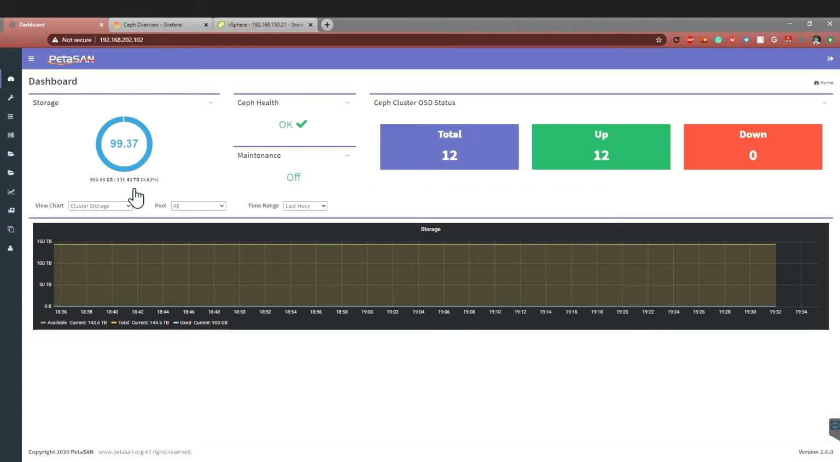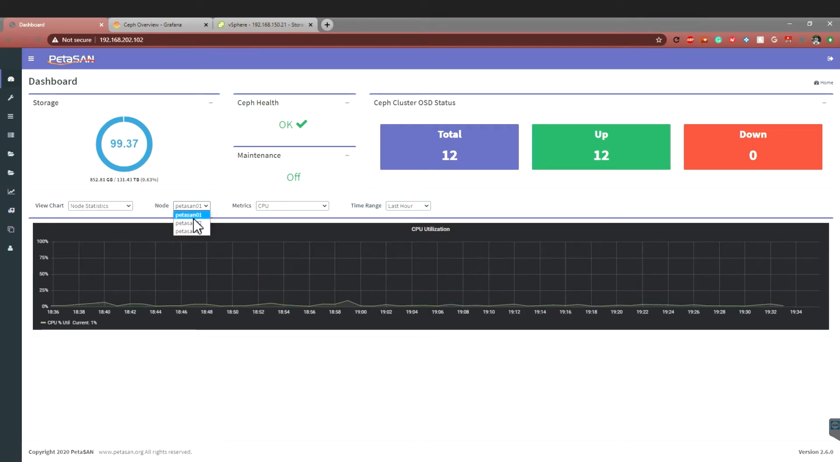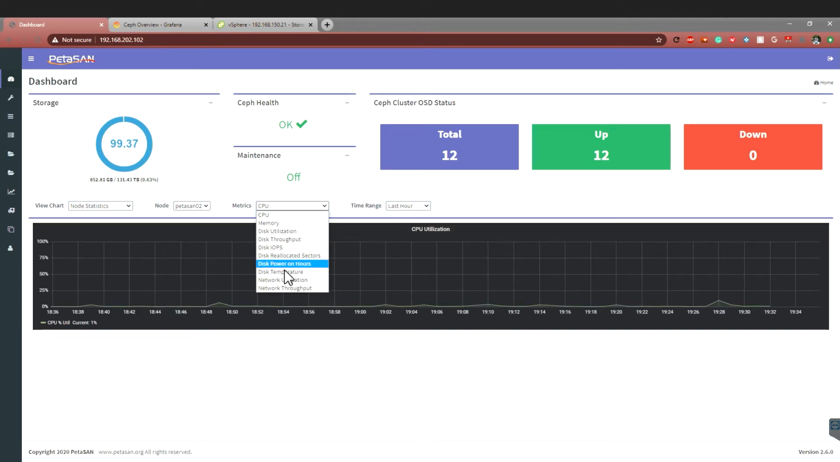Now what we can also see here is our Grafana graphs, which is really nice and handy to have. So it's a little different from traditional Red Hat Ceph, but you can see here we have a drop down and we can click on different things that we'd like to see. For example, we want to click on our node statistics. We can click which node we want to view, and then we can have all different metrics here that we want to find information about.